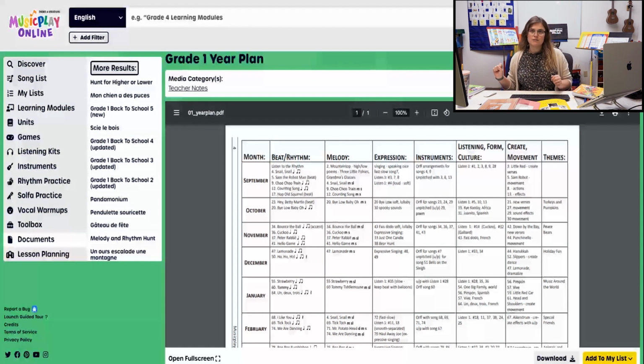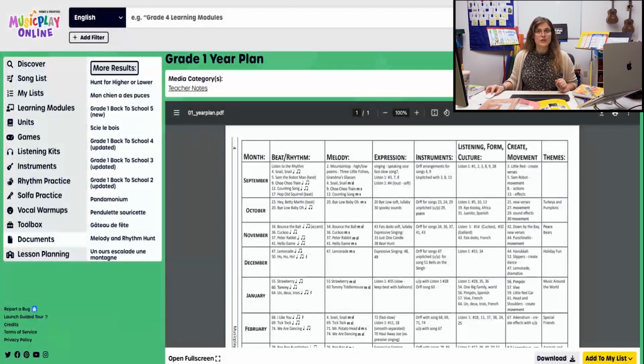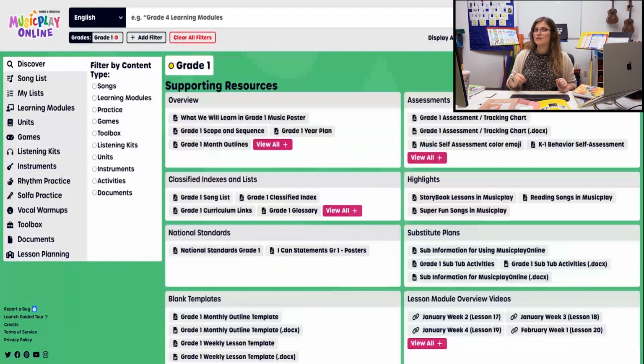So over the next month, over the next 5 weeks, I'm going to be working on meeting those goals. So if you ever have a question of what we're trying to do, what we're doing is just making sure that it's updated so that we're meeting our goals, but also showing you a little bit about the new stuff that we have been putting up on Musicplay Online, because we put things up on Musicplay Online all the time. So grade 1 month outlines, I'm just going to show you this one as well.